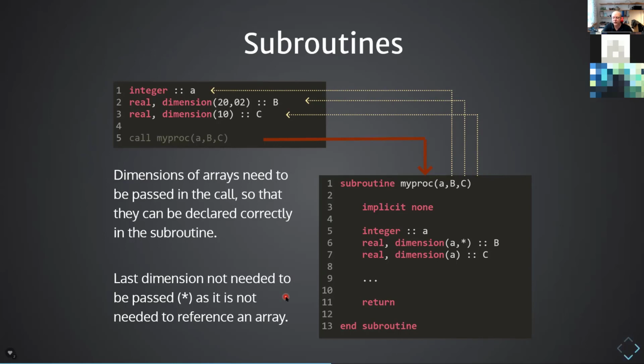In this way of calling subroutines, you also need to pass the sizes of the arrays in your call. So in this case, the integer a denotes the size of b, for example, and you declare that as well. The last dimension you don't have to pass, because it is not needed to get to the next column, so to speak.